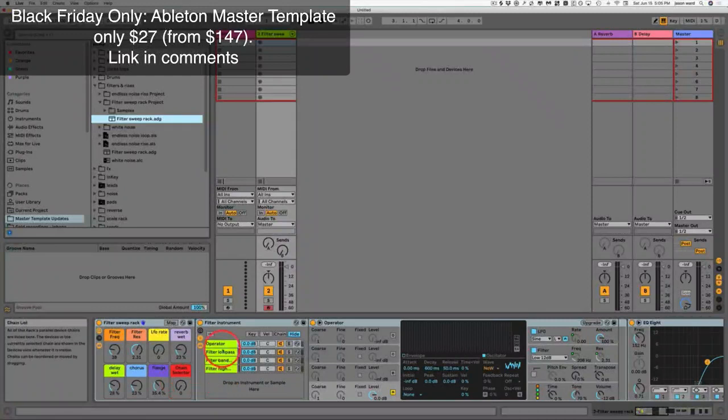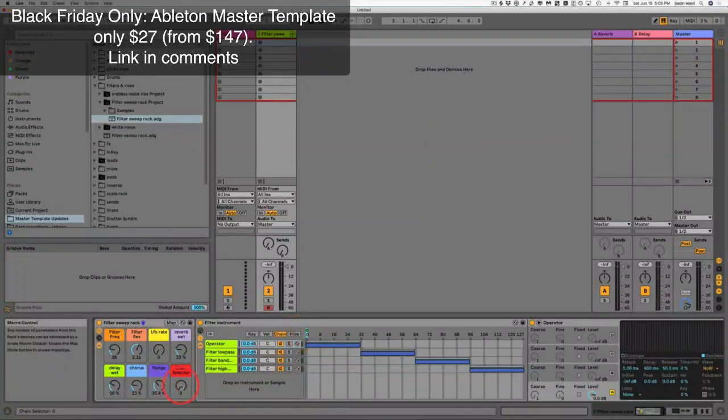And here we go. So we've got 4 different types of filters. We got an operator filter, then we got a low pass, band pass, and a high pass. So we'll start with the operator. You just use a chain selector to select between these. And as you can see, this chain here, as it moves right here, it'll choose different filters. All right. So let's just start with the operator.